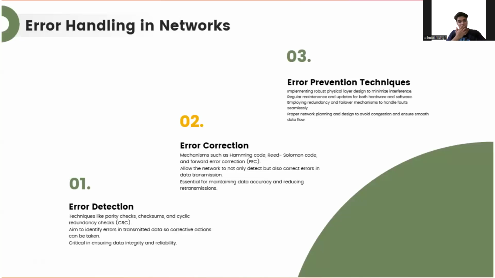Error handling in networks. Error detection: techniques like parity checks, checksum, and cyclic redundancy checks aim to identify errors in transmitted data so corrective actions can be taken. Critical in ensuring data integrity and reliability. Error correction: mechanisms such as Hamming code, Reed-Solomon code, and forward error correction allow the network to not only detect but also correct errors in data transmission, essential for maintaining data accuracy and reducing retransmissions.